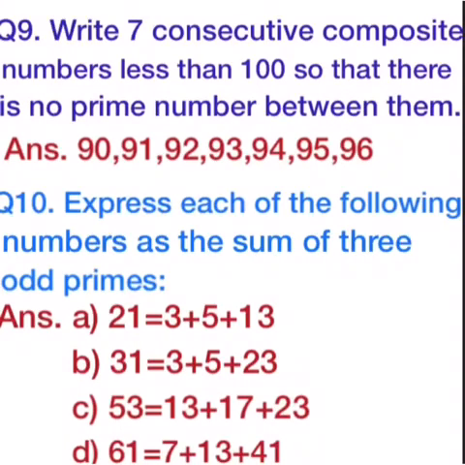Numbers as the sum of 3 odd primes. That means the numbers are given to you and we have to find out 3 odd primes which make the sum of the given numbers. For example, the first number is 21. So here we have 3 odd primes, that is 3, 5 and 13. When you add these 3 odd prime numbers, 3, 5 and 13, you will get 21.